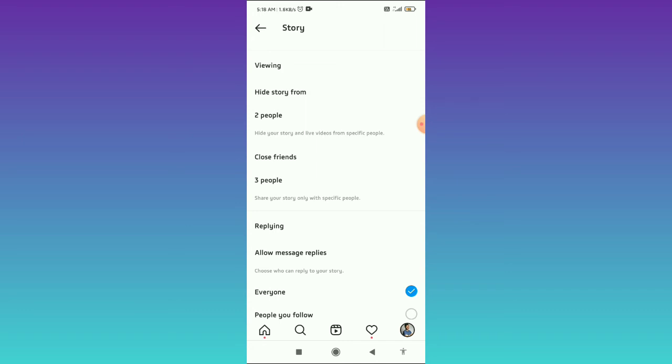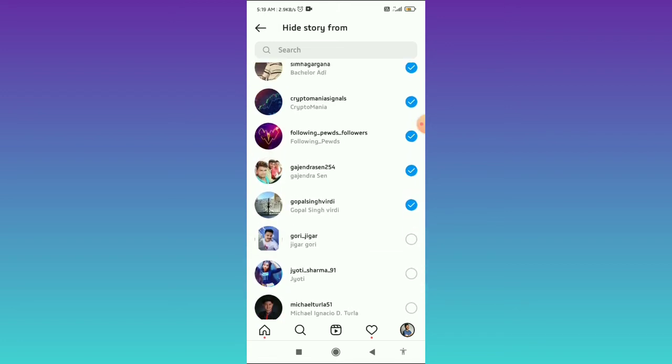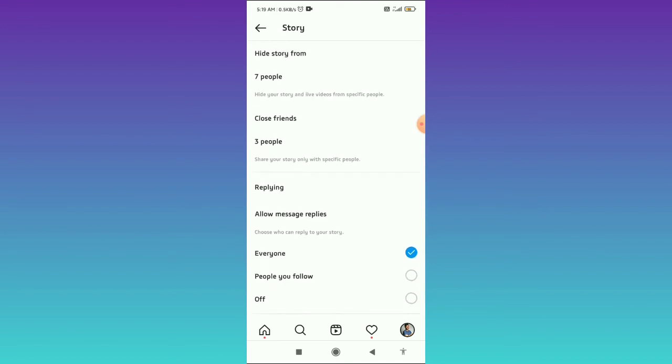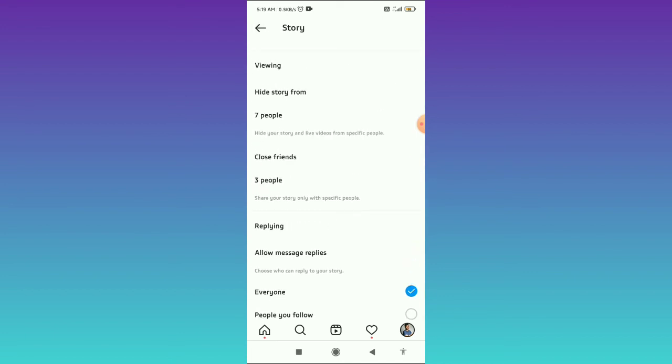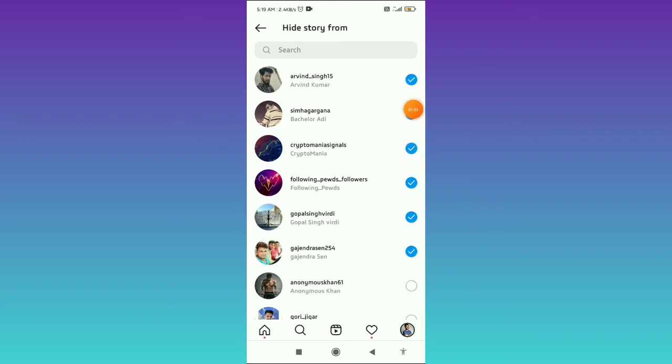You can simply open this, and then you can also hide the story from other people. You can choose all the people from whom you want to hide the story, and then go back, and now the story is hidden from the 7 people. To unblock these persons, you can simply uncheck these boxes, and now you are done.